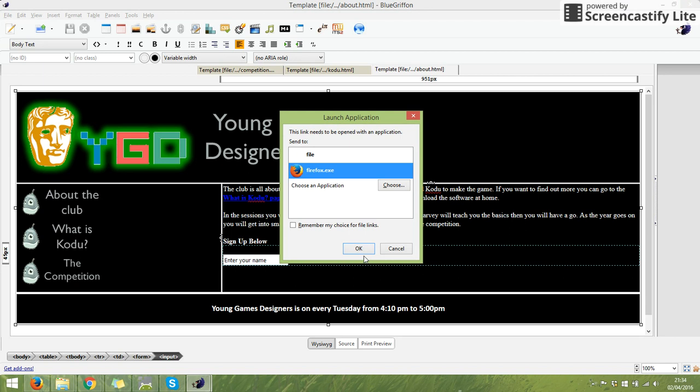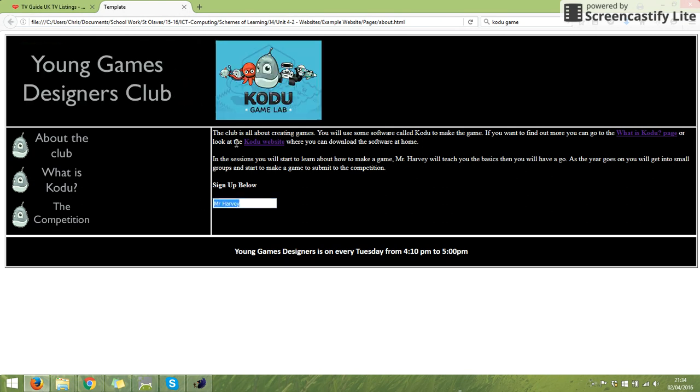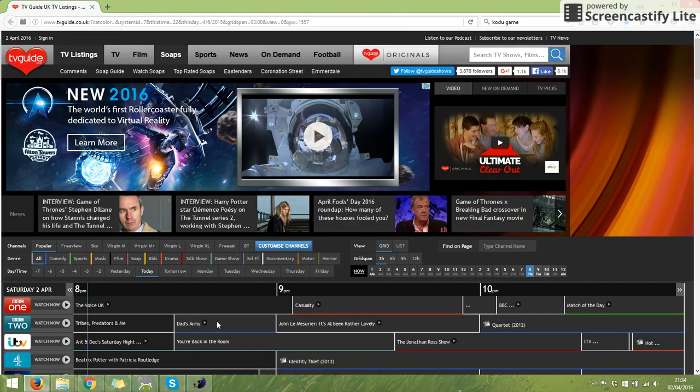If I run that in my web browser, you see the dotted line's gone, but there's now a section. If I click in there, I can delete that out and I can put my name into the box. I can't do anything with it at the moment, but I can put my name in. That is one way that you can add the information in.